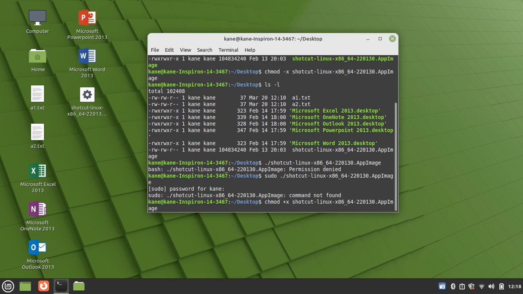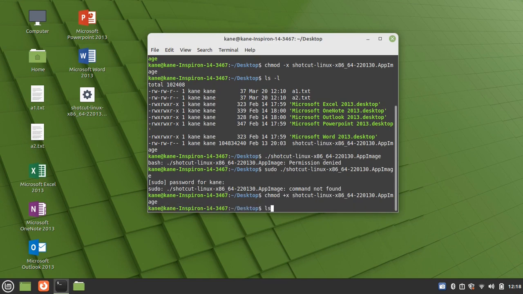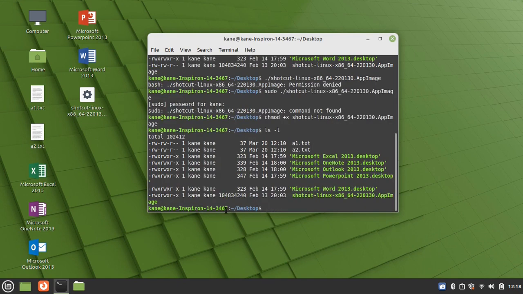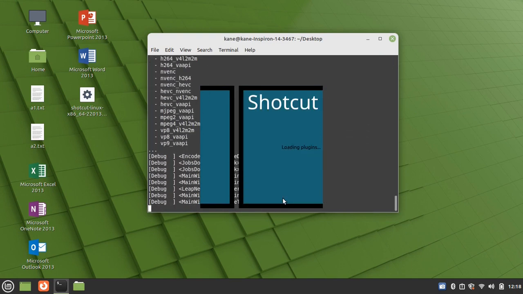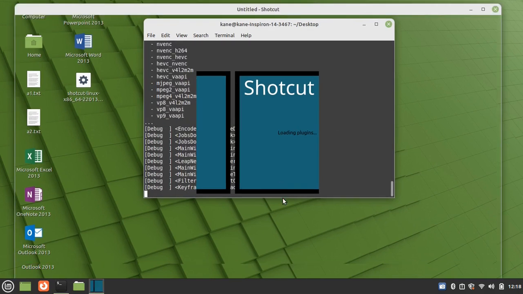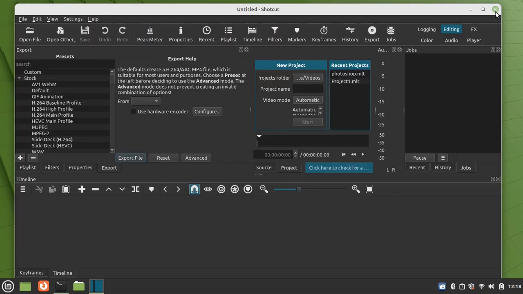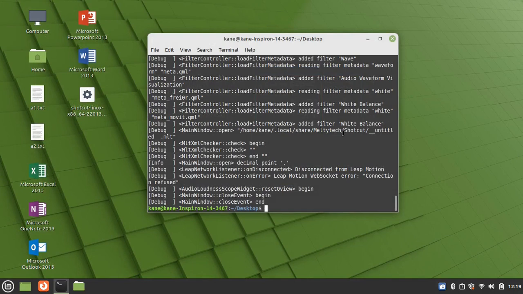So you can simply use +x here to make this file executable, and then you can type ./ and the name of the file to execute that file. As you can see here, it has the permission for getting executed, and I can type ./ and the name of the file to execute this file. So this is how you can execute a file, and you can remove or give the permission using the chmod command.